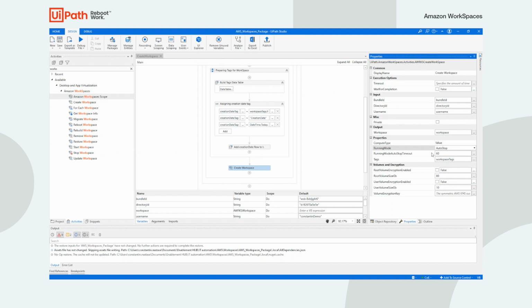Then the next property is the tags. Here you will input the data table that you have created already. The last set of parameters is regarding storage. You can select the root volume size and the user volume size, both in gigabytes. And on top of that, you can also encrypt them and provide an encryption key.